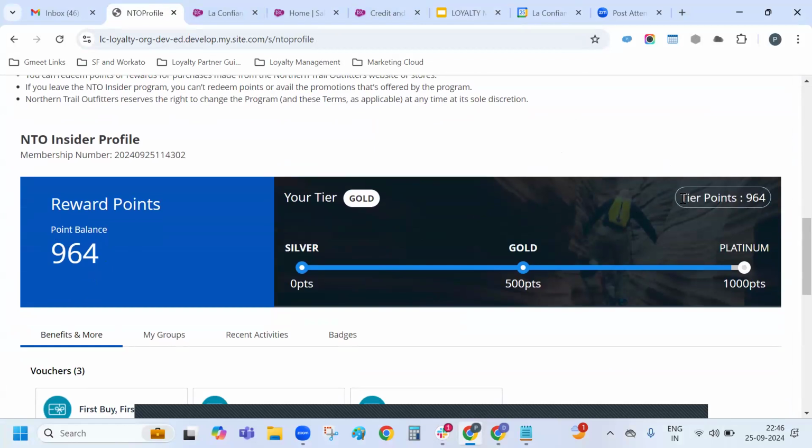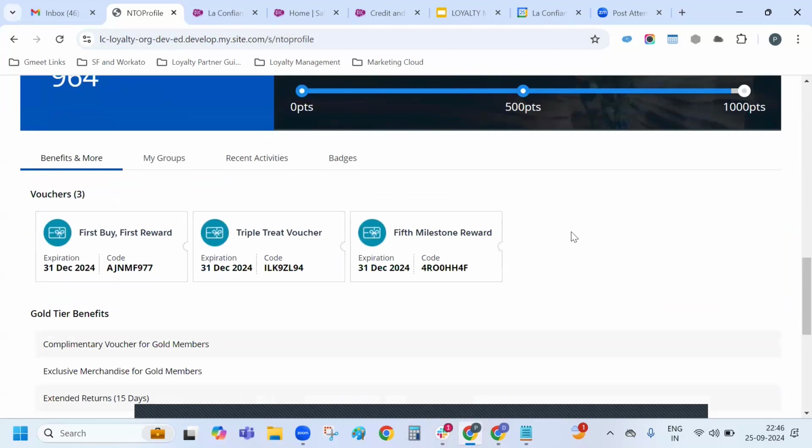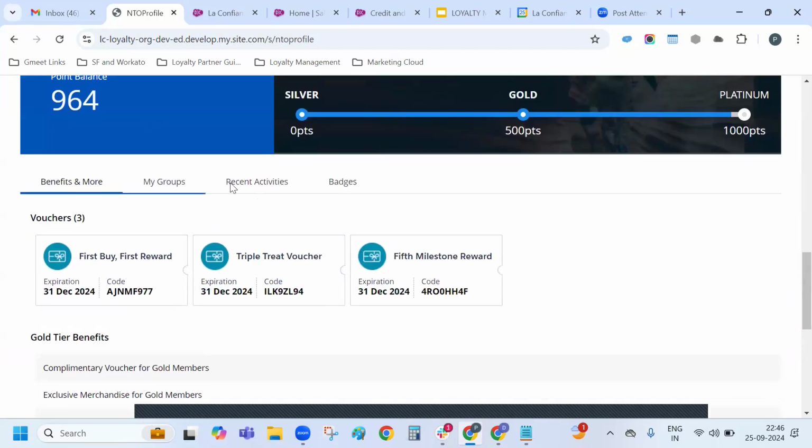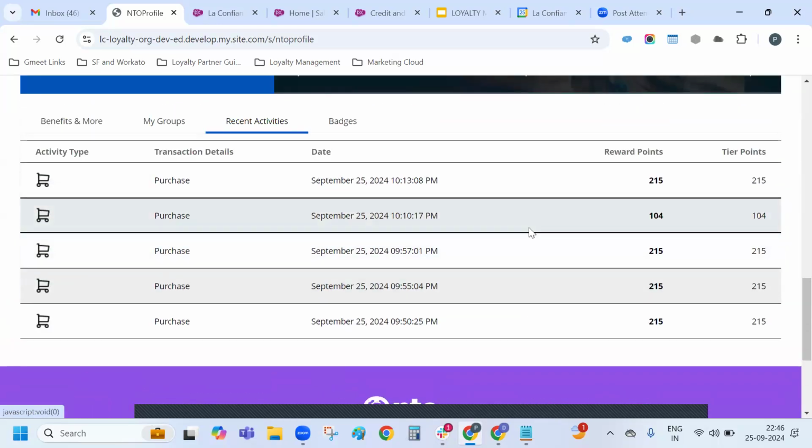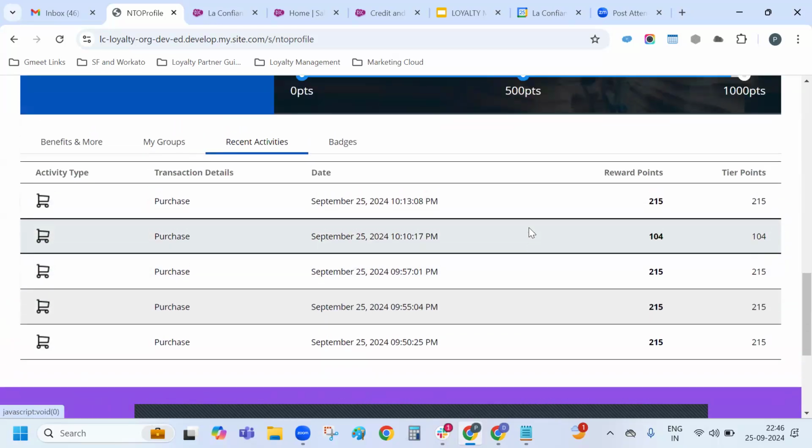He has gained 964 tier points. Tier points mean, as I said before, once the customer initially registers into the program, he will be in silver tier, then goes to gold, and then to platinum according to the activities of the customer. He has gained 964 reward points also, and he has gained 3 vouchers. This is the profile. If you go to the recent activities, these are the orders which Arun has done inside the program.